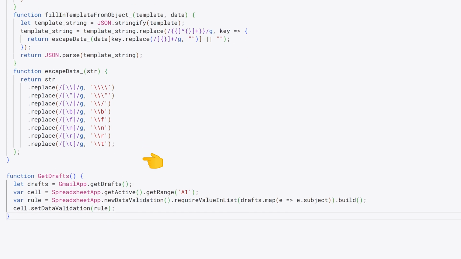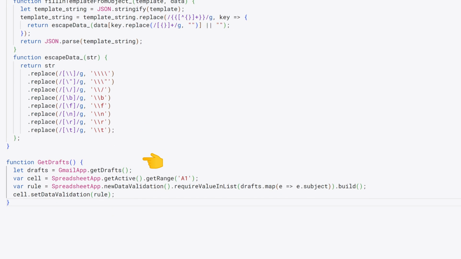Finally, we have an additional function called getDrafts, which is responsible for retrieving all available drafts from Gmail. This function also sets up data validation in cell A1 in the Google Sheet, namely the Settings tab, providing a drop-down menu for you to choose from available templates.